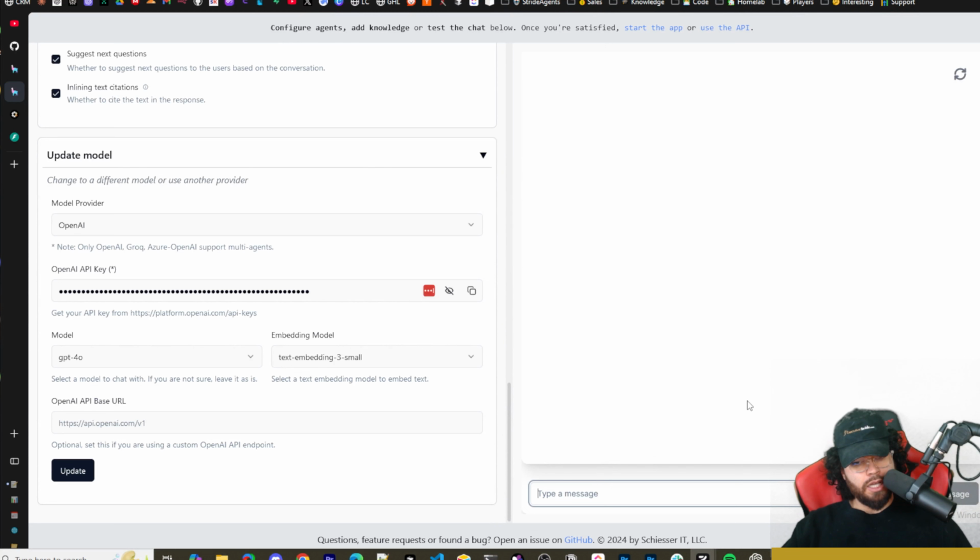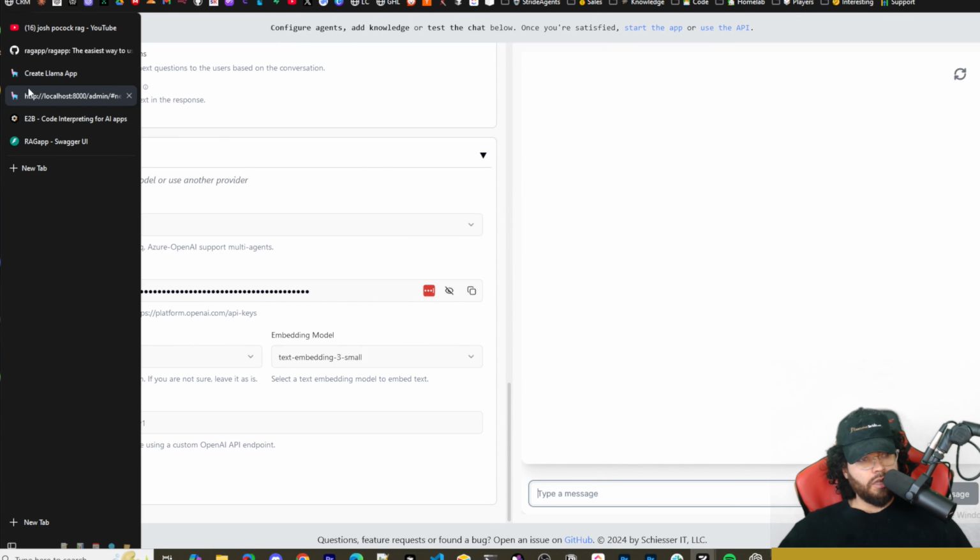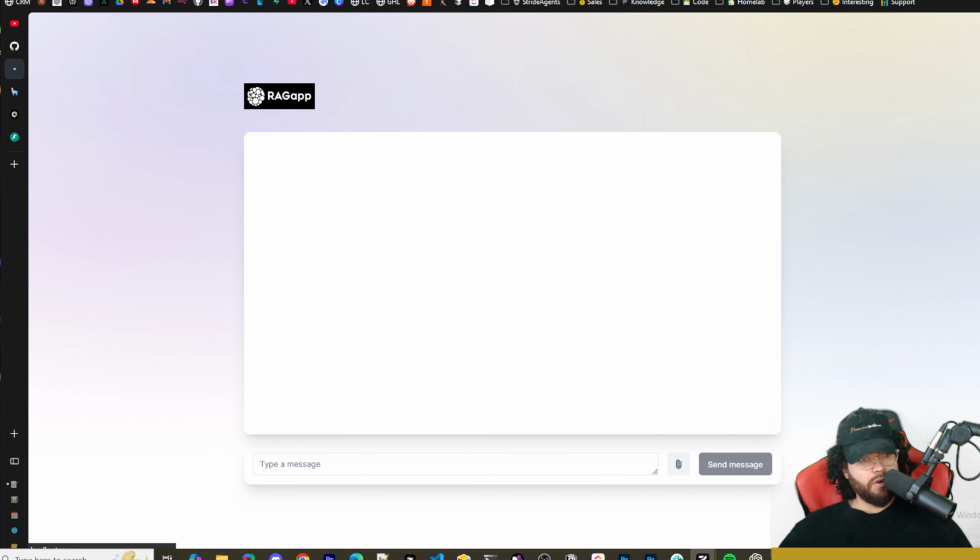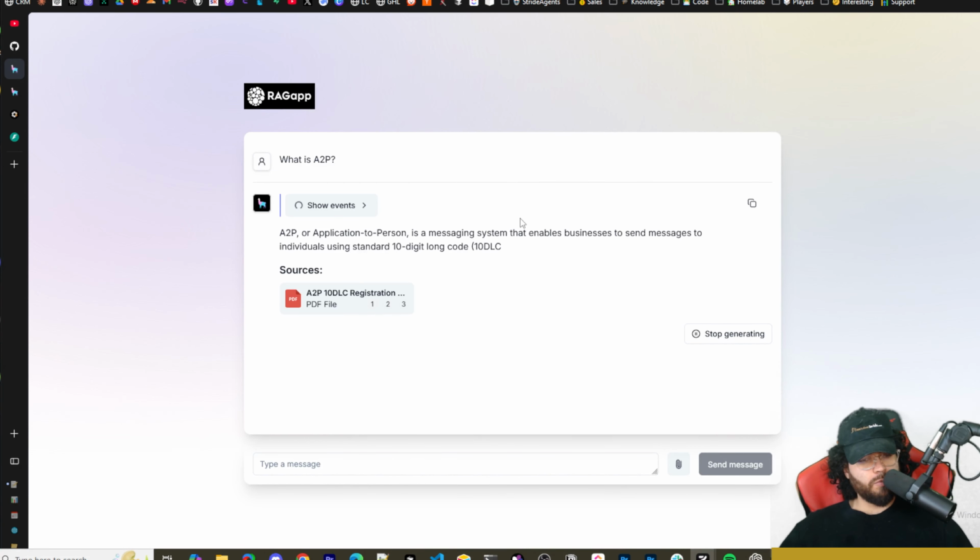Let's go ahead and test something out here. So actually, let's go to the front end app here. See if we refresh it. Now we can see that we have these 2 prompts right here. What is A2P and what are the top VS Code extensions? So if I click here, you can see that it is generating a response right now.